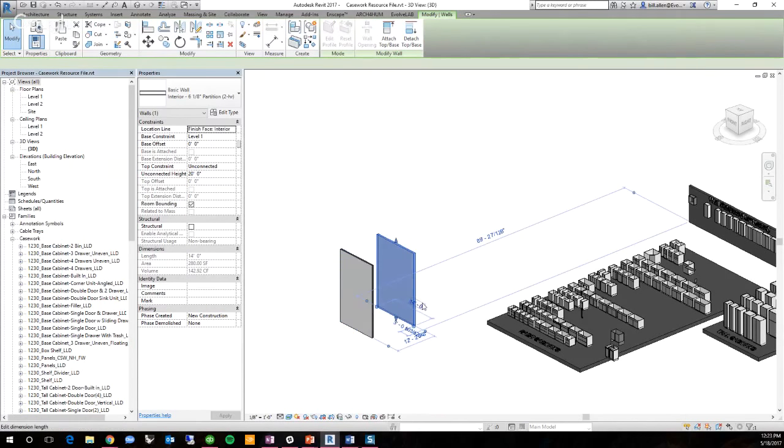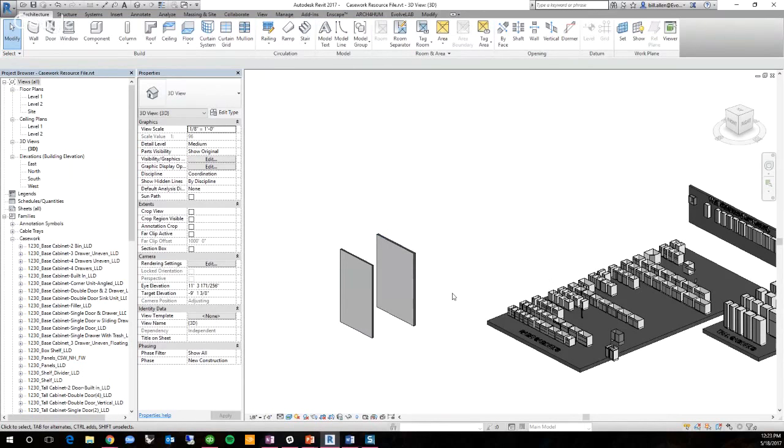Why in the world would you put a wall in a resource file, you might ask? Well, when was the last time you used a 4-hour rated wall? Probably not very often. You do use them on projects, but not every project. So you want to think about maybe housing some of your wall types in that resource file so my template's not completely flooded with that.